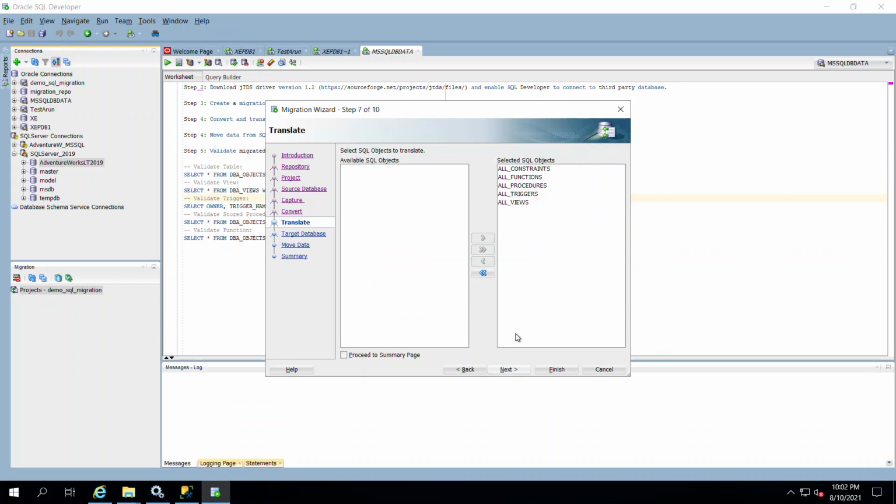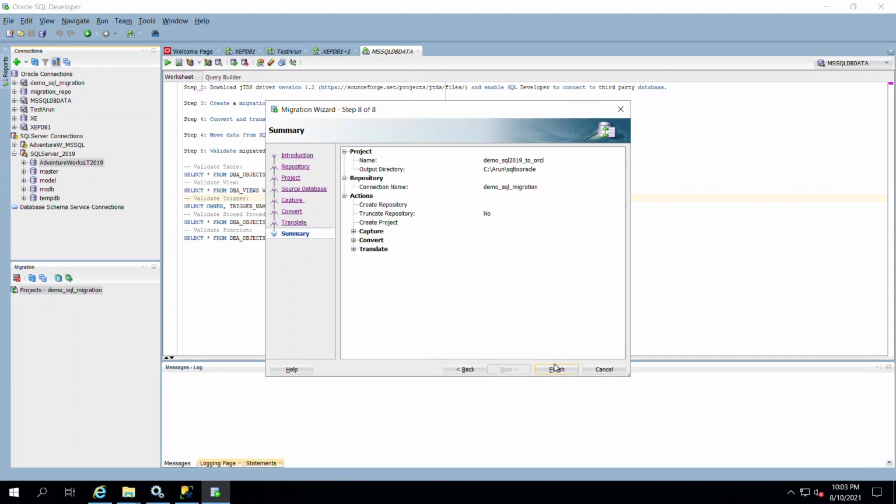Click on next, translate. All of these SQL objects are going to get translated to Oracle dialect. Let's click on proceed to summary page. I just want to skip these steps to connect to target database and migrate the data so that I have an opportunity to validate the conversion process. Click on next and finish.